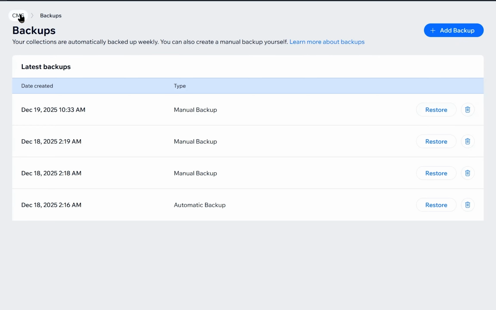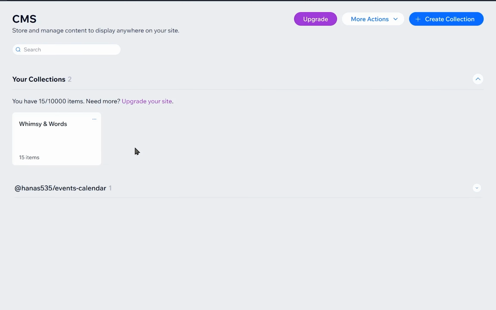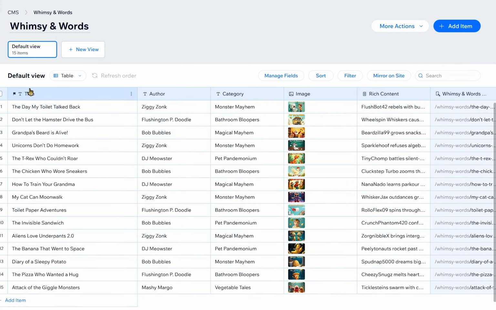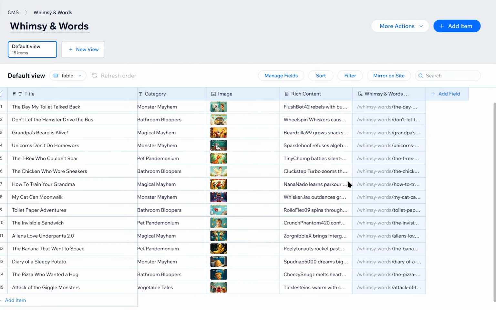And just before we go through and test this out fully, let's just go to the collections. Now you can click on any of the collections that you have. Mine is called Whimsy and Words, and this collection has the title field, author, category, image, and rich content. Now I've already backed up this to save it exactly as it is right now, which you saw how I did it earlier by clicking on the add backup.